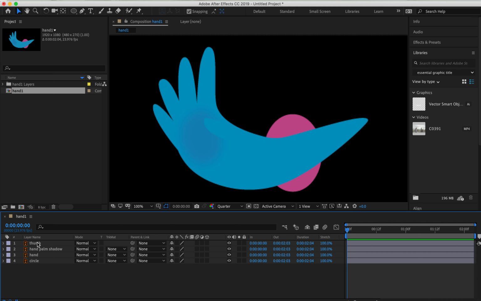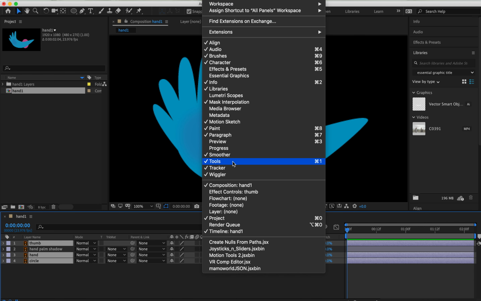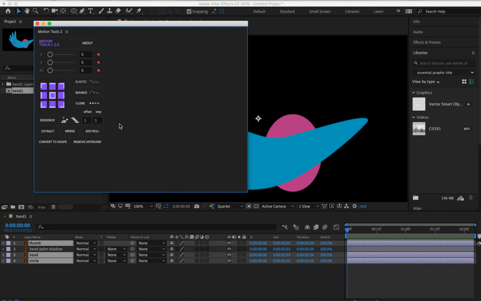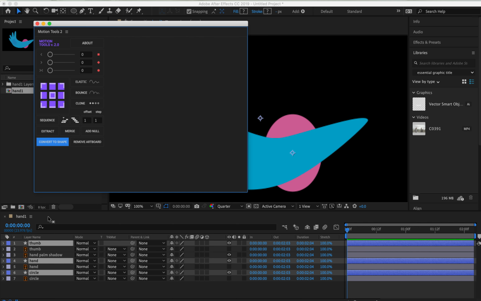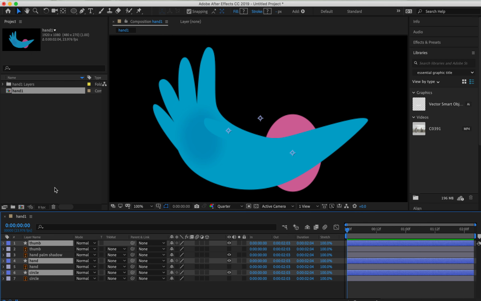Now I want to work with the paths of these files, and therefore I will create a selection, which is the thumb. I will create the hand and the circle, and I do this by pressing command on a Mac, or maybe control I guess on a PC. And then I use a tool which is quite handy. It's Motion Tools 2. It's free for download and you can install it for free. And what it will do, it will convert your layers, your Illustrator layers, to paths. And this is very useful. I'm going to show you in a minute why.